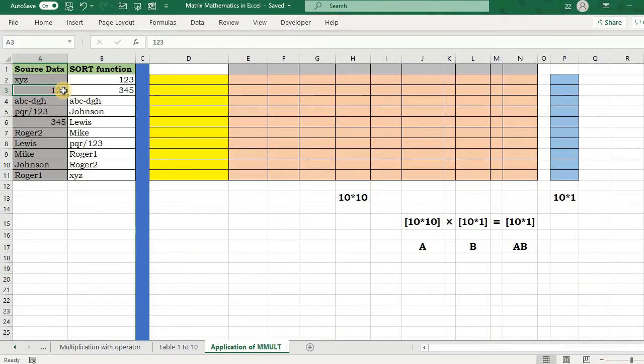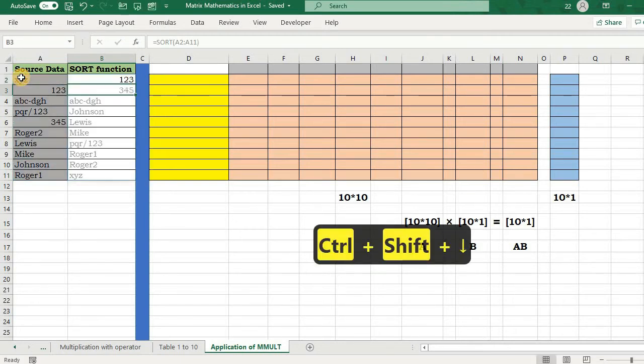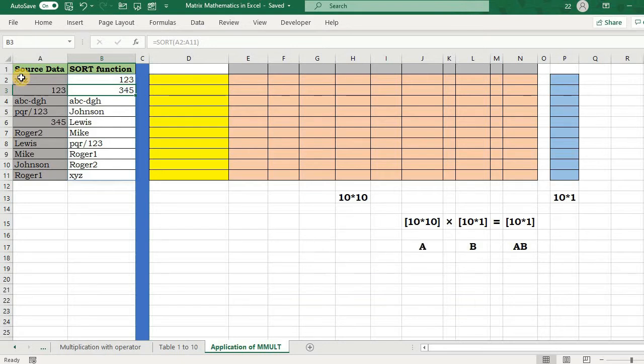Now we will come across the most educating application of the mmult function. Now we have before us the source data, and if we want to sort this data, we will simply apply the sort function, sort. That's it. But if you're not using Microsoft 365 and you want to automate this sorting with a formula, then even without that function, we can do this.